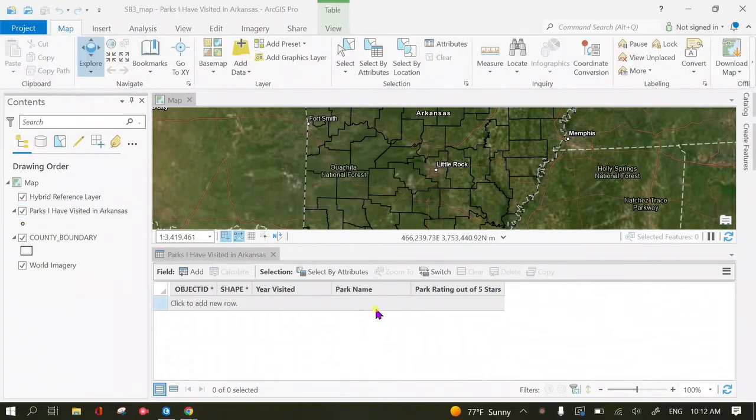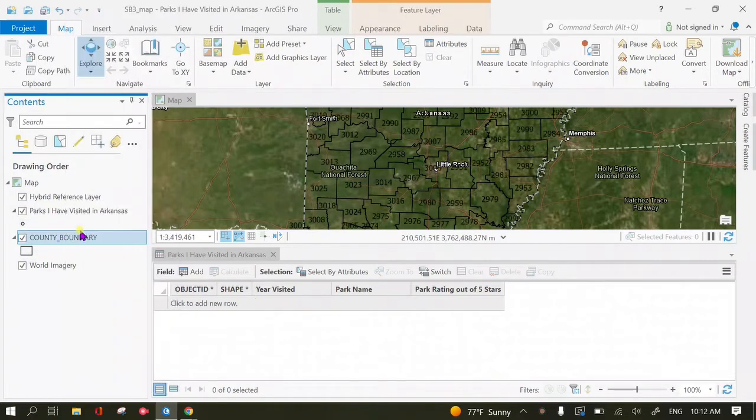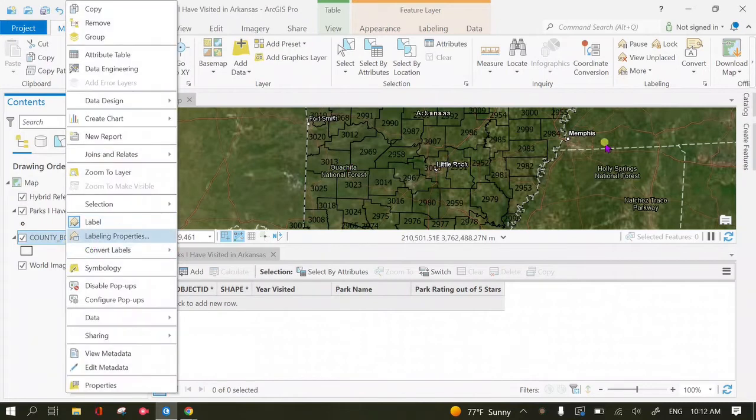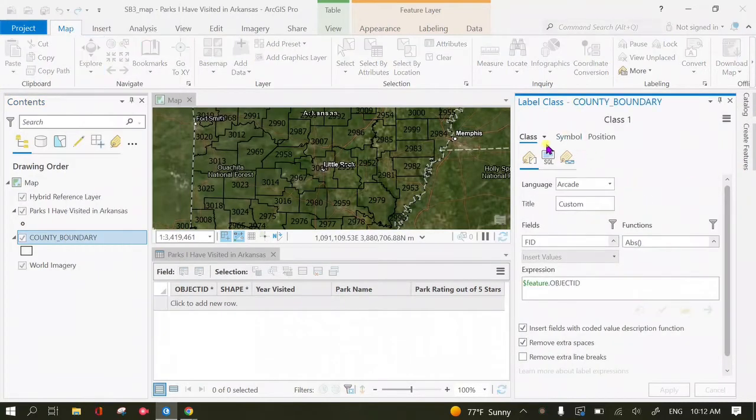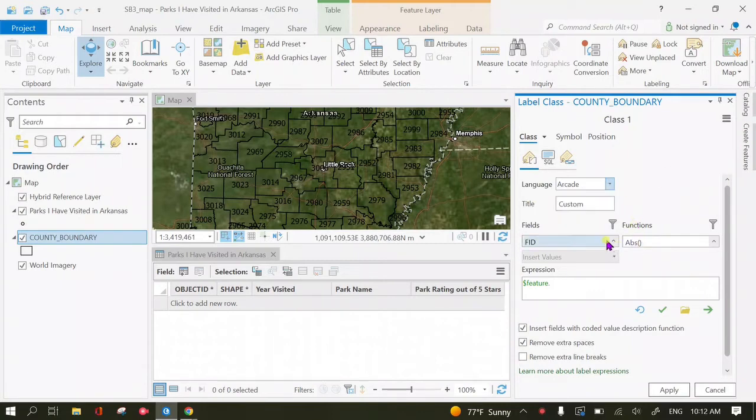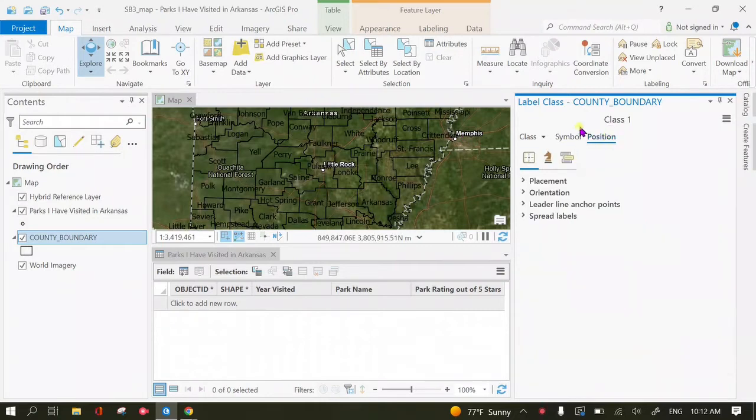Now we are going to add records to our newly created layer. And before I do that, I'm actually going to label my county boundaries so that I can see their names, because that's how I'm going to determine where to put my points. Let's see if that works. Perfect.